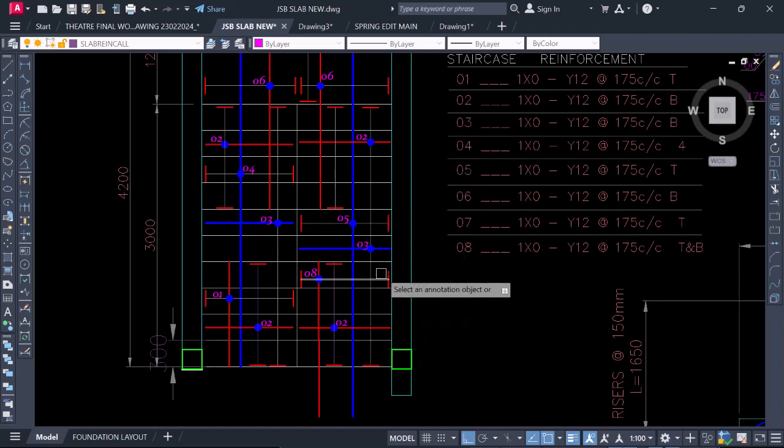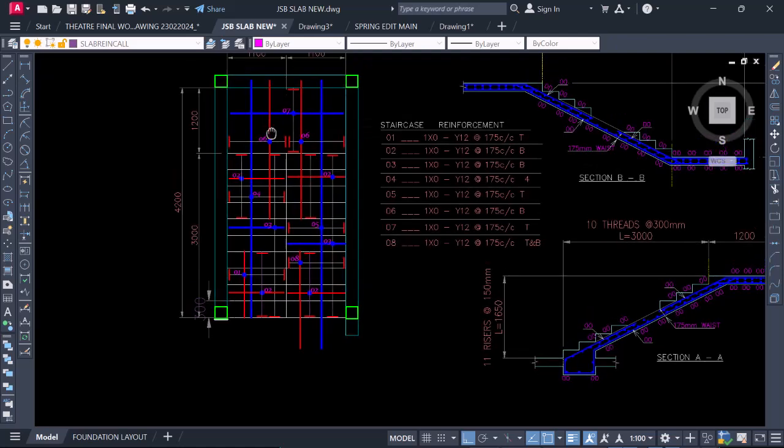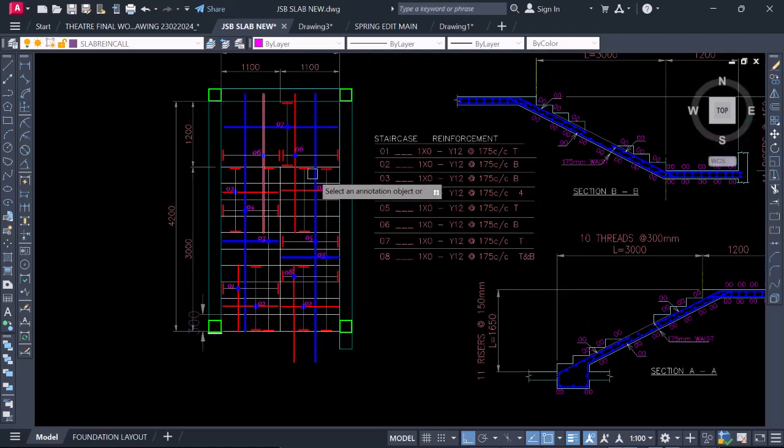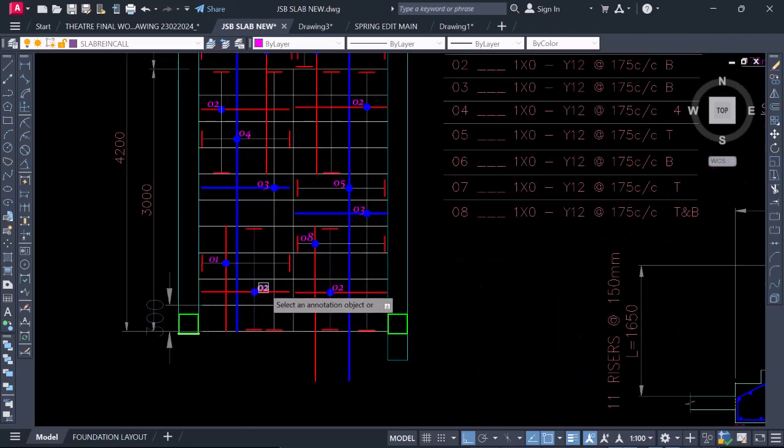And bar 3 is running from the beginning of the flight down to where we have our landing. So at this point, from the beginning of the landing down to where we have our slab, you can see this running. Whereas we have bar 2 running from here, where we have this top bar extending down here.